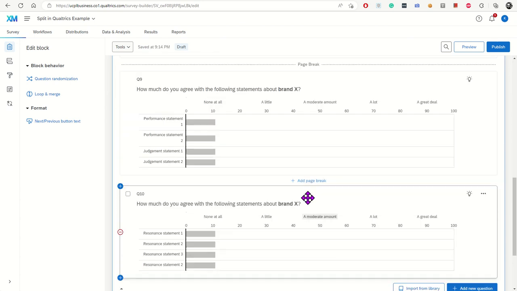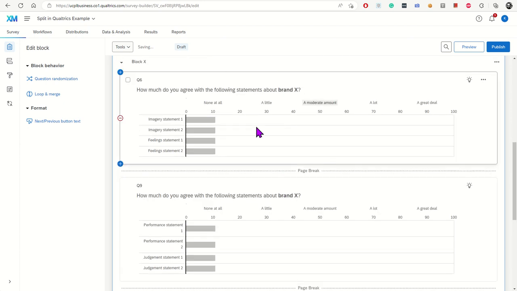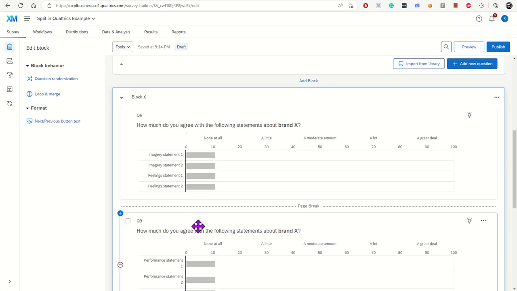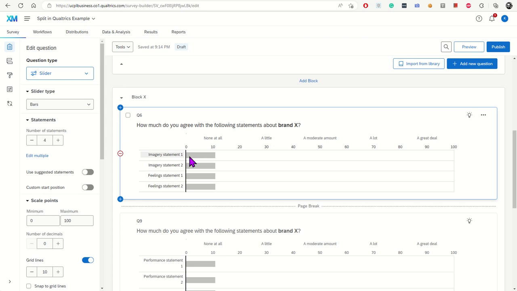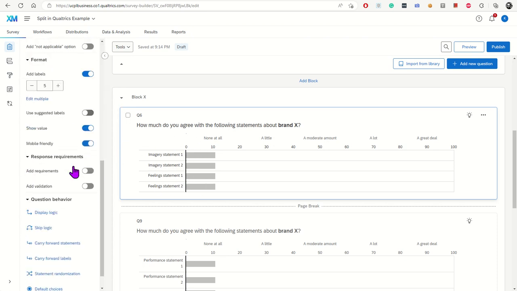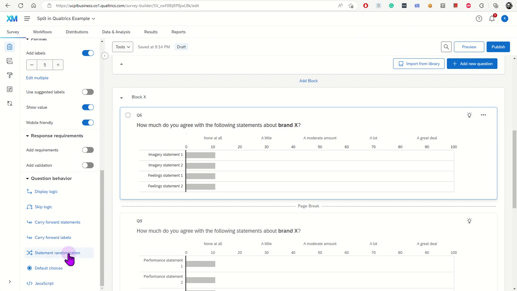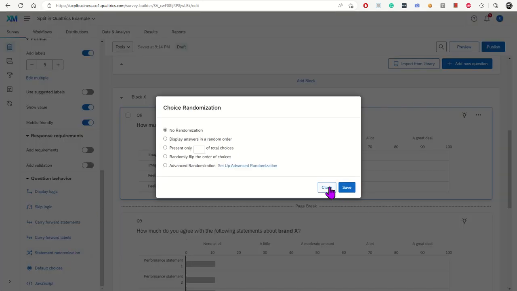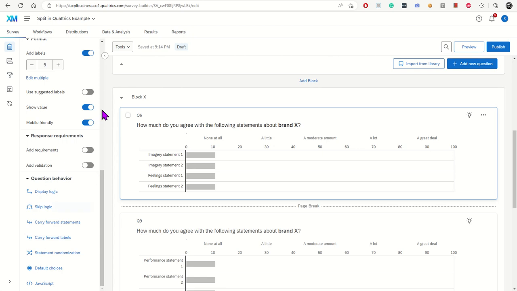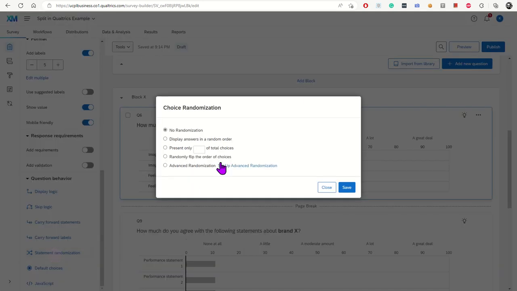And insert individual page breaks between these questions, so they will appear one by one to each of the respondents, okay? Also a good idea to randomize these questions so that they appear in a random order to the respondent. By the way, all the functionalities of questions, blocks, etc., appear on this side of the page. So as I'm suggesting here, statement randomization, and you can just say randomly flip the order of choices.